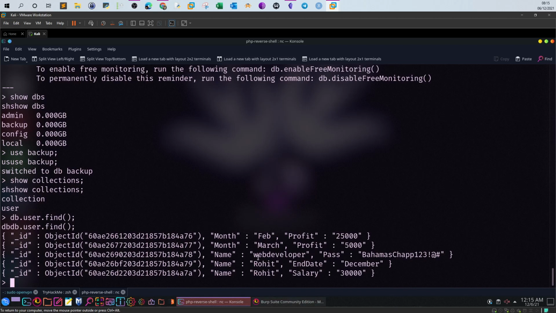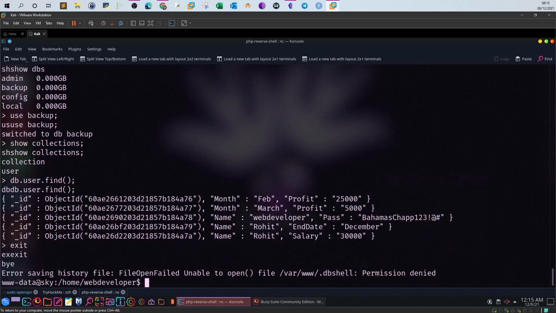So now we take the password, actually, and try to switch to the username in the system. So we are doing some sort of horizontal privilege escalation from an unprivileged user to a more privileged user, but not necessarily a root user, right? So let's make sure we copy the password and we exit from MongoDB. So we're back to data. Now su web developer.